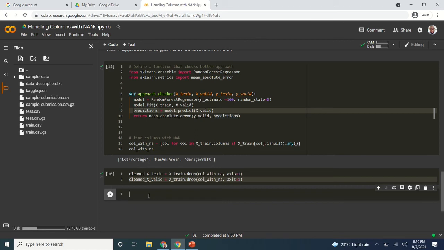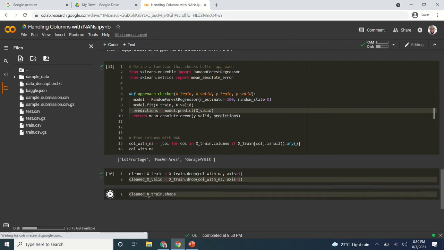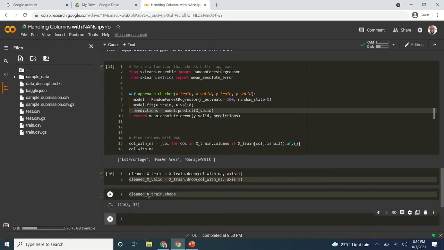So if I go and check cleaned x train shape, I find that I'm having the rows and the columns. The column count is 33, and if I go check the valid, it's the same thing. They have the same columns and the same rows. Okay, so you're good to go.